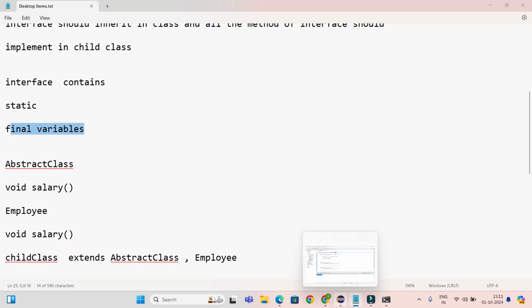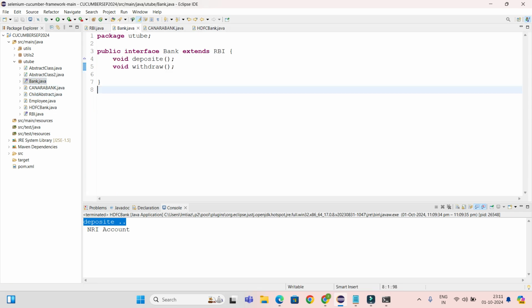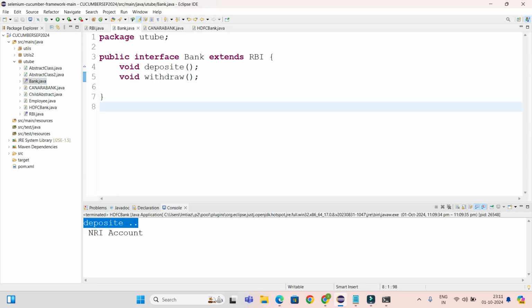Okay, now we'll talk about how we can create another interface, another RBI. There is another interface called bank, and it has two methods, deposit and withdraw.